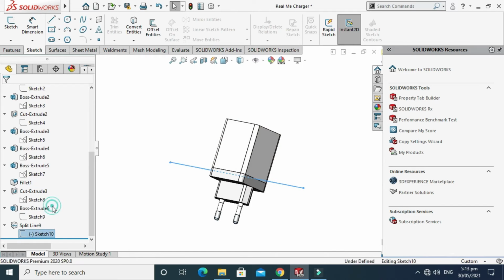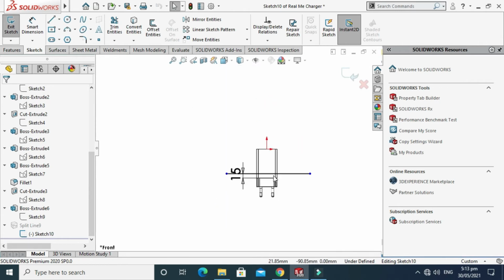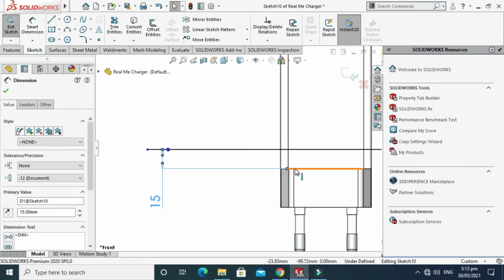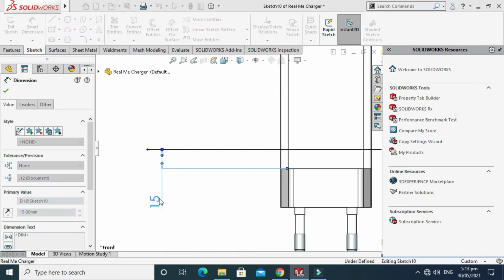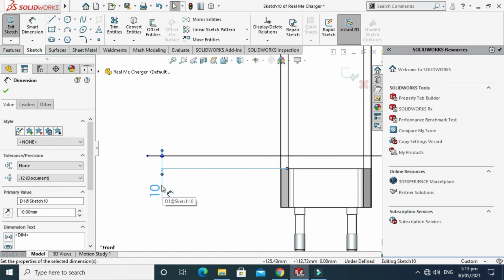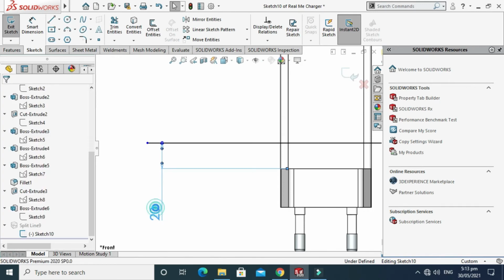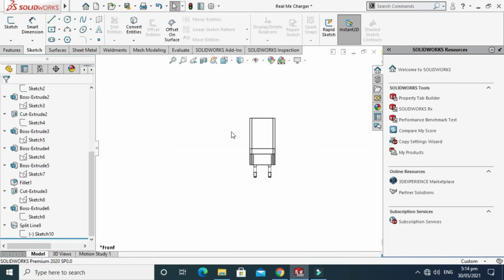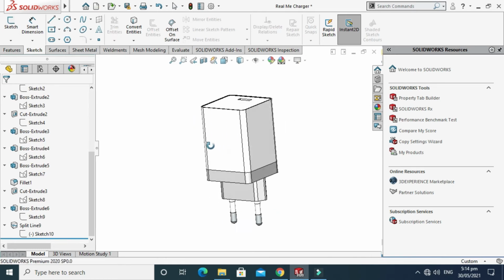I just want to see my last sketch, that is sketch 10. Go to edit sketch, and go to normal, and I have applied this line, and that is 15 millimeters away from this line. I can change this to 10 mm, and I can change this to 20 mm, but I think it's better to change it to 15. Just select OK, and now we have modeled our charger.